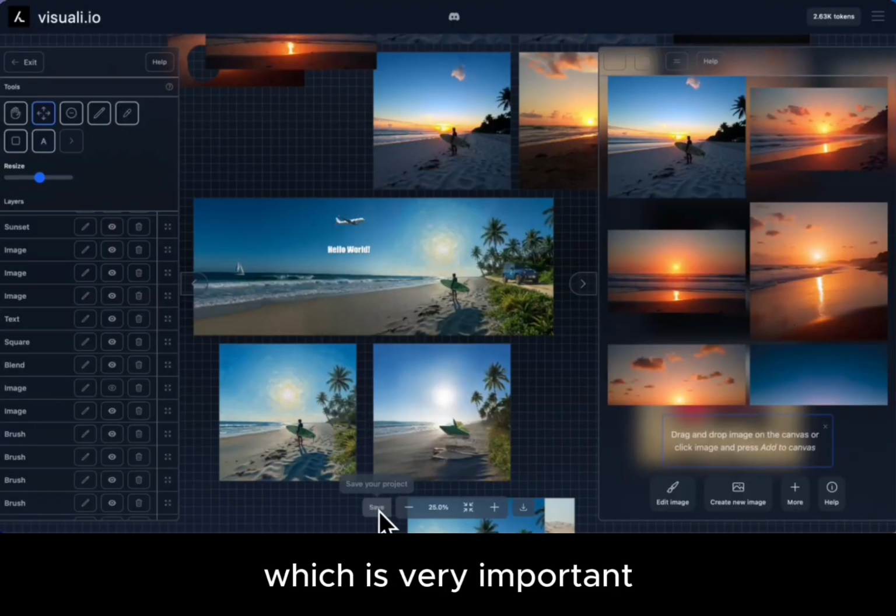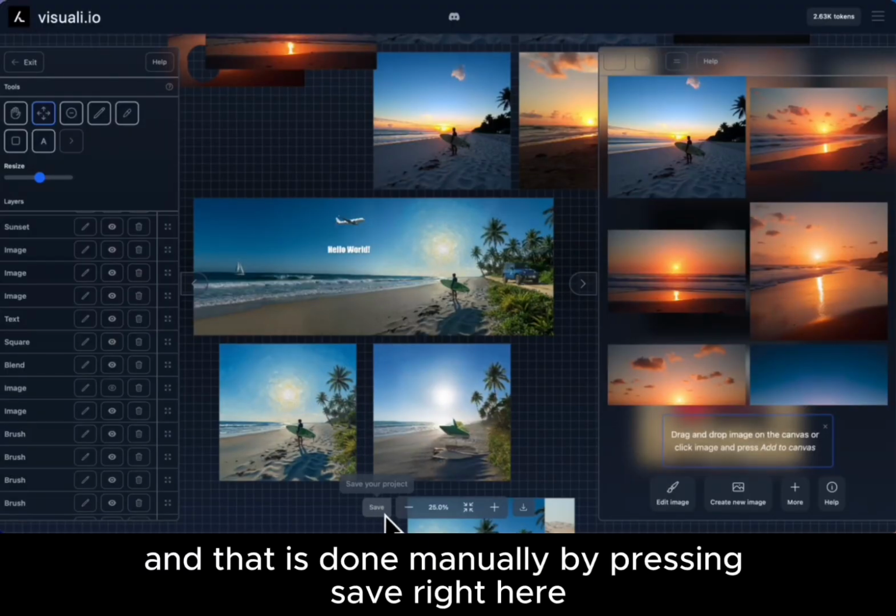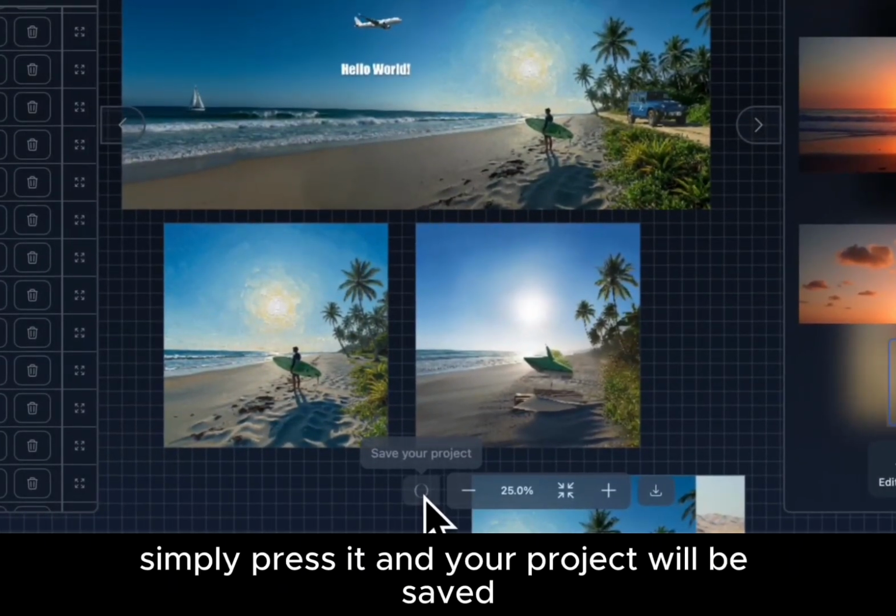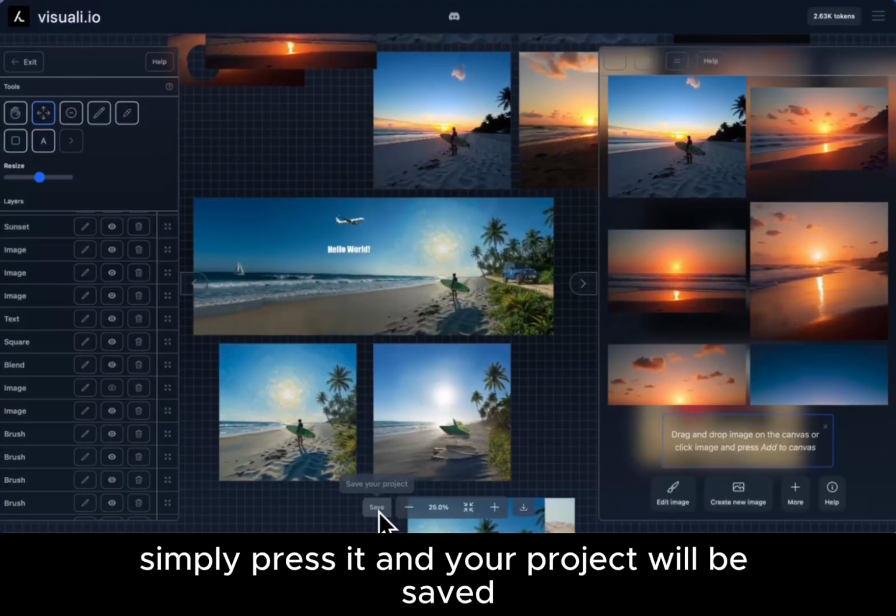We can also save the project, which is very important. And that is done manually by pressing save right here. Simply press it, and the project will be saved.